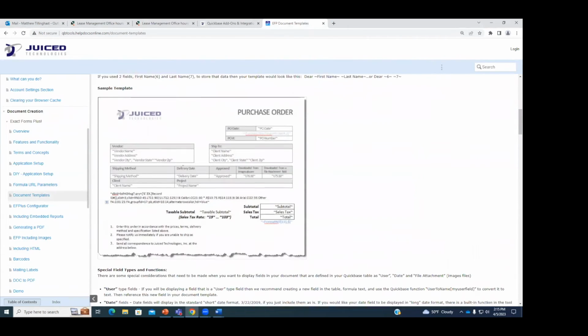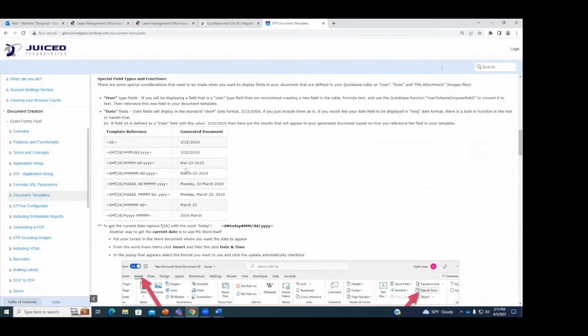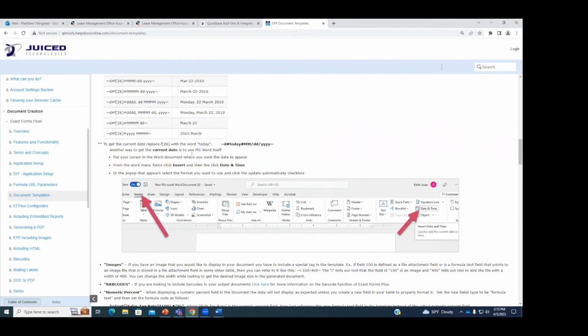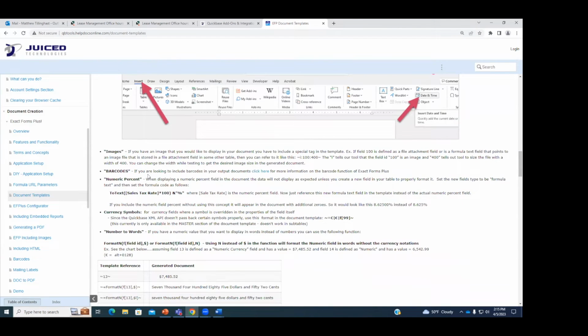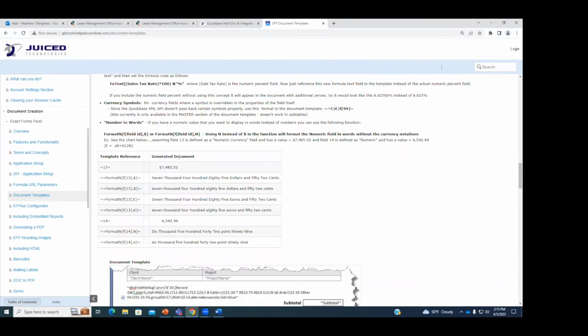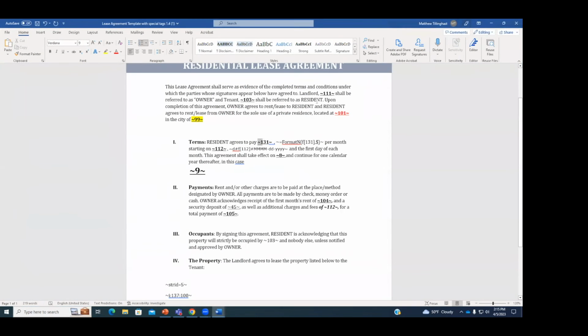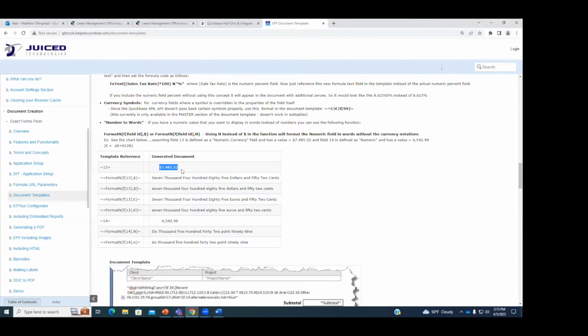And if you scroll down just a little bit, you'll end up finding something here for how to do conditional date fields. And if you scroll down just a little further, you'll see how to do conditional numeric fields. So if I want to show field 131 as, instead of 7,485, written out, I can use this formula here. And what probably is best is just to copy it.